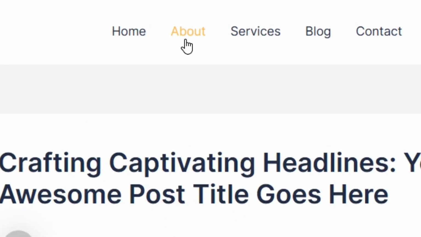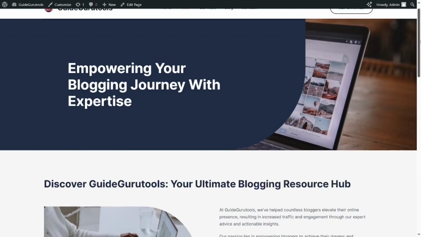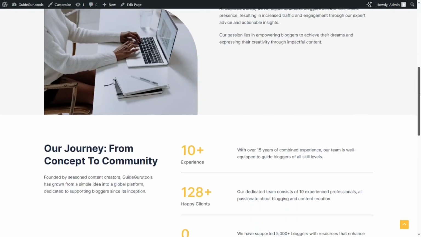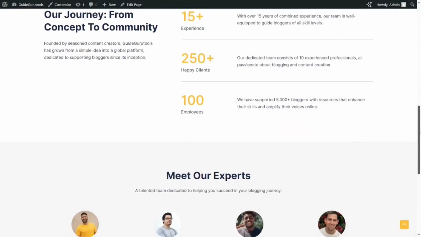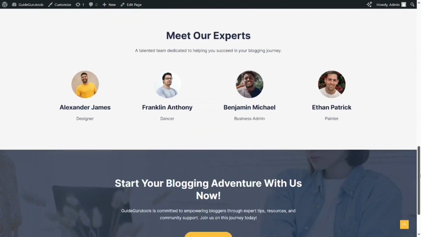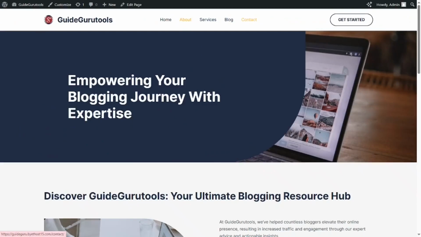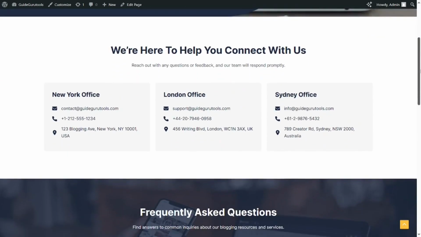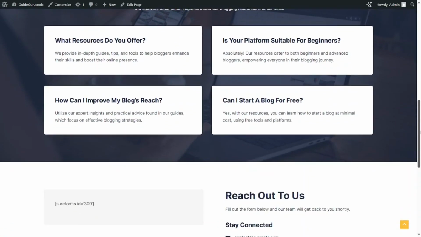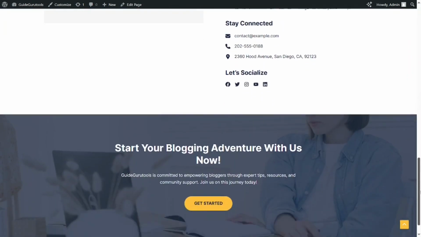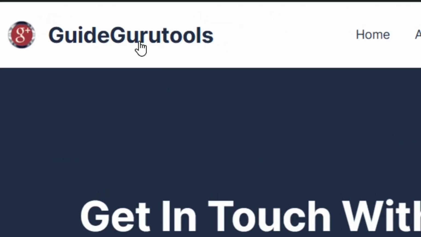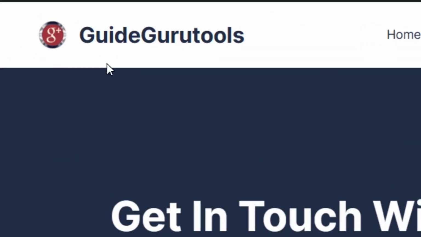And then let's go to the about section, and then I'm also having a nice looking about section. Okay, and then let's go to the contact page, and then I'm having a nice looking contact page. And as I said, this theme is totally free without paying any money. You also have your website name and then your website logo here as well.